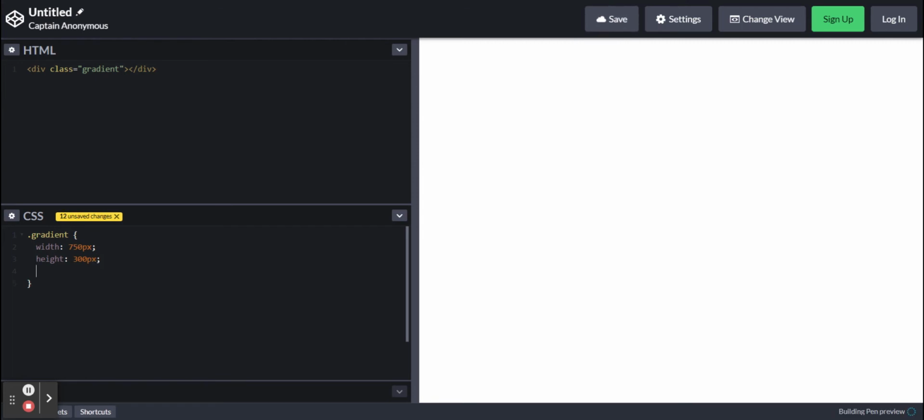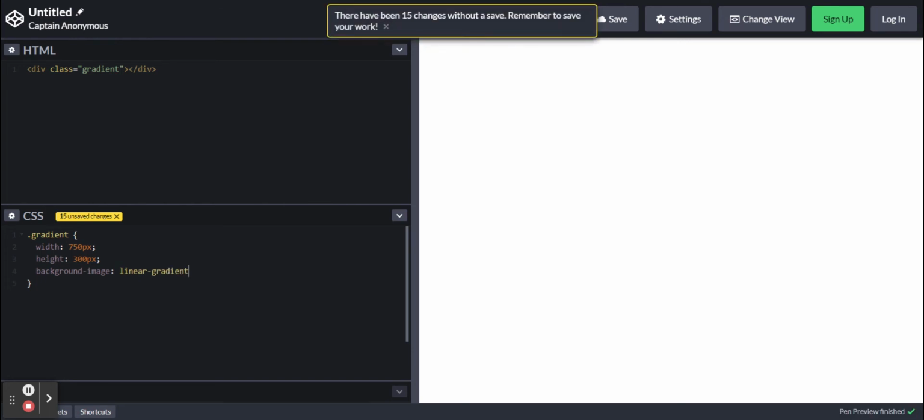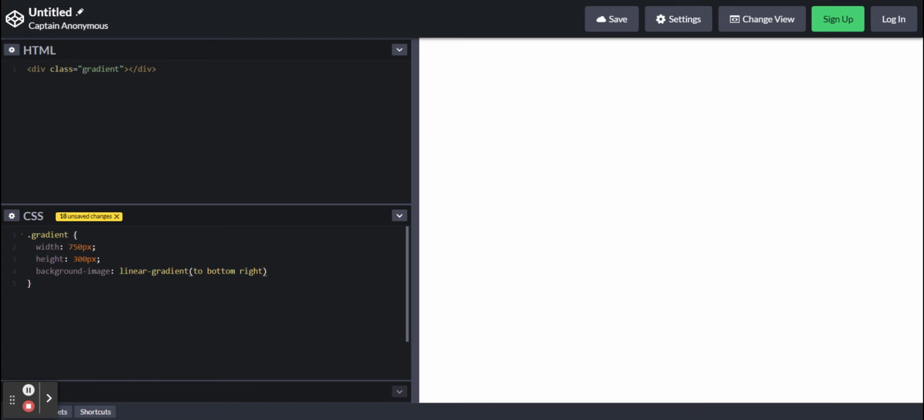Now this is the most important part, and this is what actually makes the gradient. Background image is linear gradient, and you need to make sure that you're spelling all of these words right. And then put brackets, "to bottom right", and that tells us that we're going diagonally to the bottom right corner.